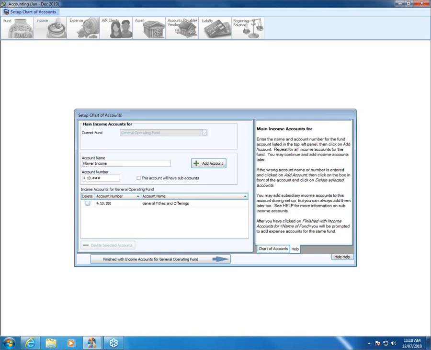It's not required by Church Windows. I could make this middle set of digits anything I wish. But in this case, we're just kind of maybe helping our readers understand that anything that has 10 as those middle two digits is related to our general fund. So maybe we might make our flower fund, our income account 150.